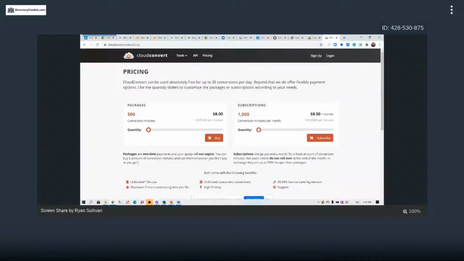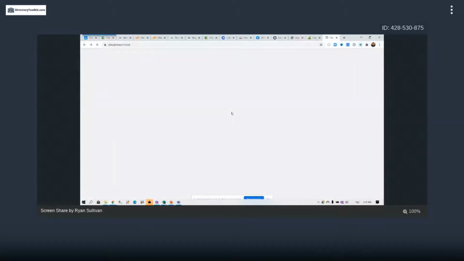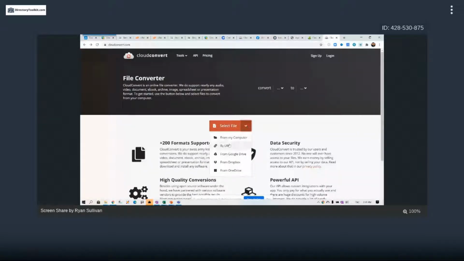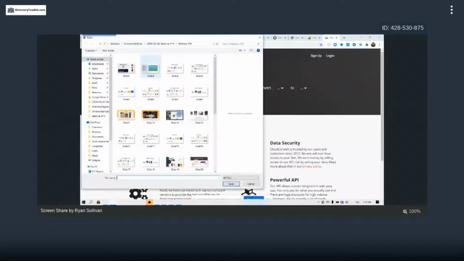So again, how many of you guys are converting 25 files a day? It's basically free as far as I'm concerned in terms of doing this. This is basically how it works. So all you do is select a file. You can do it from a URL, Google Drive, Dropbox, or your OneDrive. So it's kind of got some good integrations there. But let's say I just want to convert that. I'll just keep using that same image.